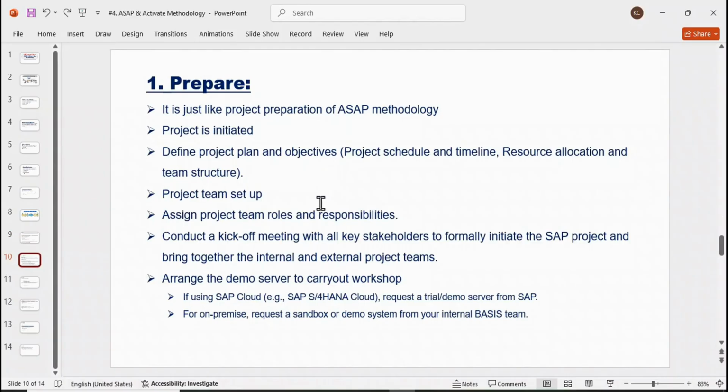So here the Discover phase is completed, and then the Prepare phase. Prepare phase means, what is happening in the Prepare phase? Look at here. This is quite similar to project preparation, except one additional activity is there. So look at here. First of all, the project is initiated.